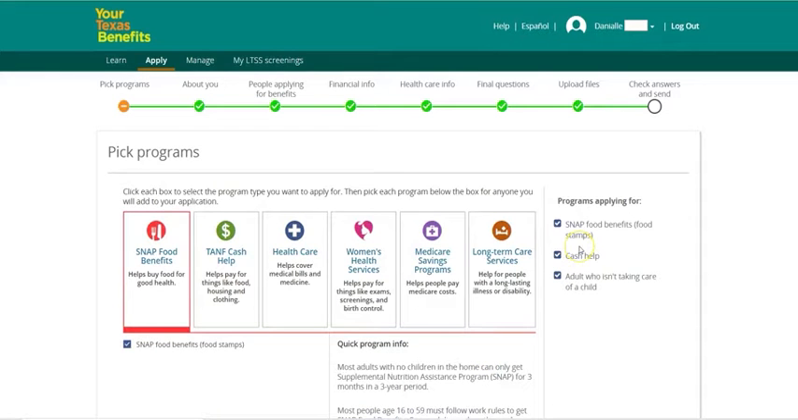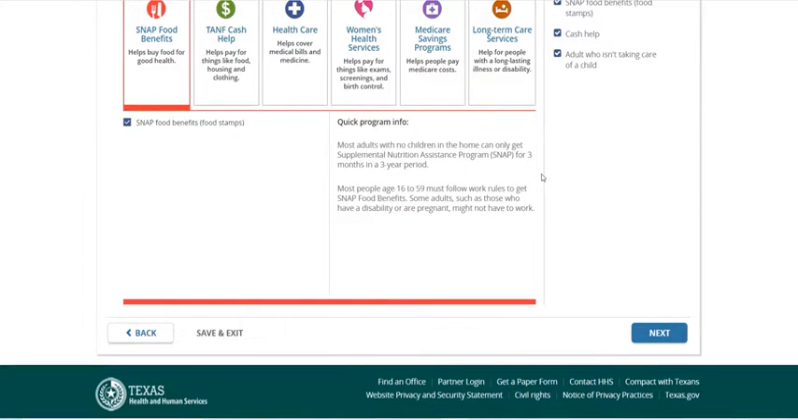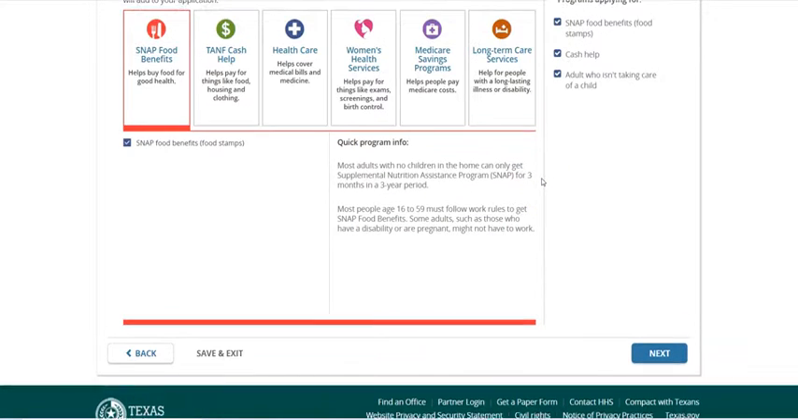Hello. If you have reached this video, you are interested in signing up for a few government assistance programs. To begin, you will need to go to yourtexasbenefits.com and then create an account. From there, you are able to continue on with the enrollment process. Here are a few programs that are offered. First, there's SNAP, TANF, Healthcare, Women's Health Services, Medicare, and Long-Term Care Services.